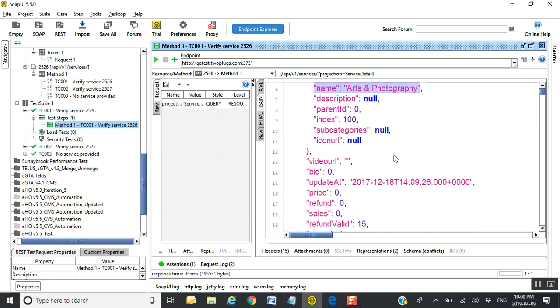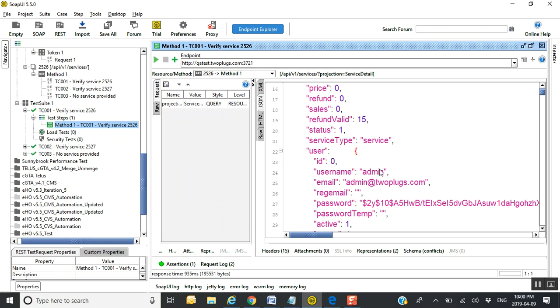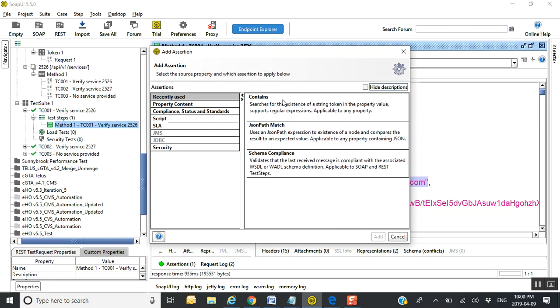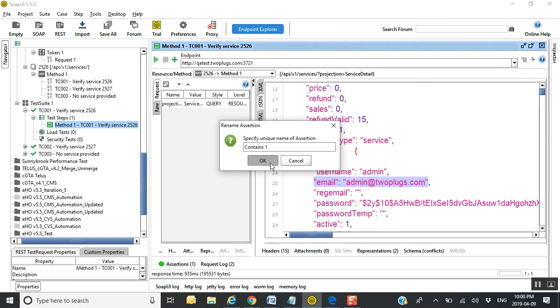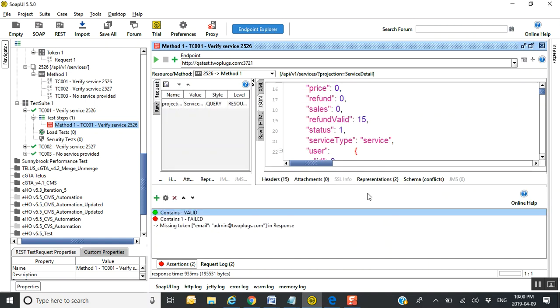Or maybe you want to verify that username is equal to admin, or maybe email is equal to admin at 2 plugs. Someone might say, oh, that's very easy. Just copy the whole thing, right? Copy the whole thing, create a new assertion, call it contains, or whatever you want to call it, and paste it in there and press OK.